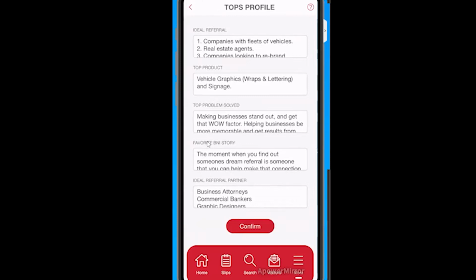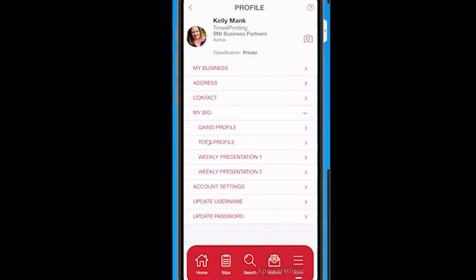Those are the things that, if you had nothing else filled out on your profile, I would say those are the most important things. And like I said, I personally think that it's a little bit easier to fill out your profile on the desktop version. So I'm going to go ahead and switch over to share the computer screen. But I wanted to show you, just in case you're more comfortable on the app, exactly what pieces you really want to pay attention to. So again, it's that Tops profile, which is right here, and the My Business profile, which is right here.